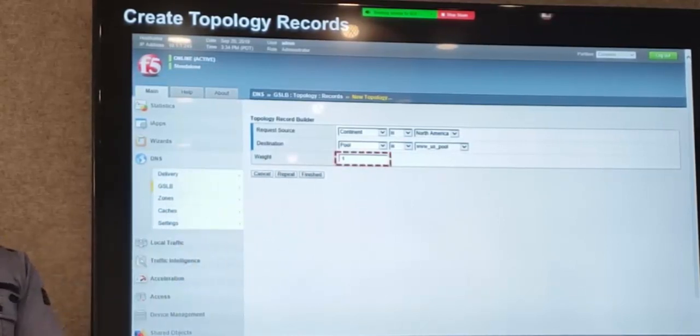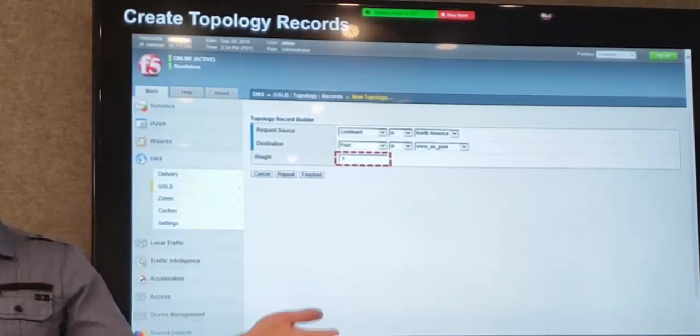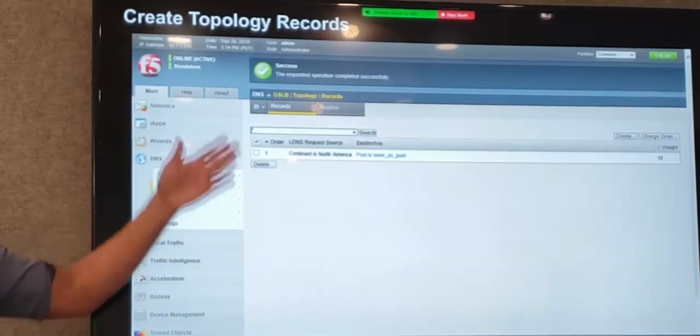Oh, the weight. The weight we're going to use to determine if I have two entries that overlap in some manner. The higher the weight, that entry will take precedence. But in our case, I already said, our topology records are not going to overlap because we're not going to mention the same continent in two topology records. So I can just click on finish, but I guess I'm going to give it a weight of 10. That's fine. Now I can add a couple more.